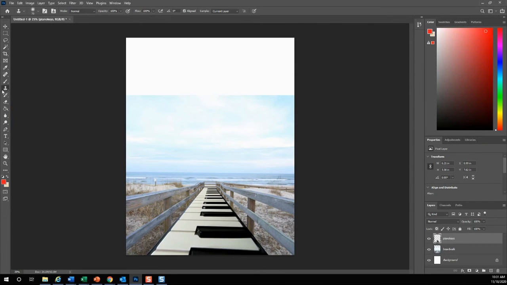Once you click on the clone stamp, you'll notice that it looks very similar to a brush tool. You want to make sure that you are cloning on the layer that you want to clone. I want to clone the sky so that it can go all the way up here. I'm going to make sure I'm on the right layer, so the boardwalk layer is where I want to clone.